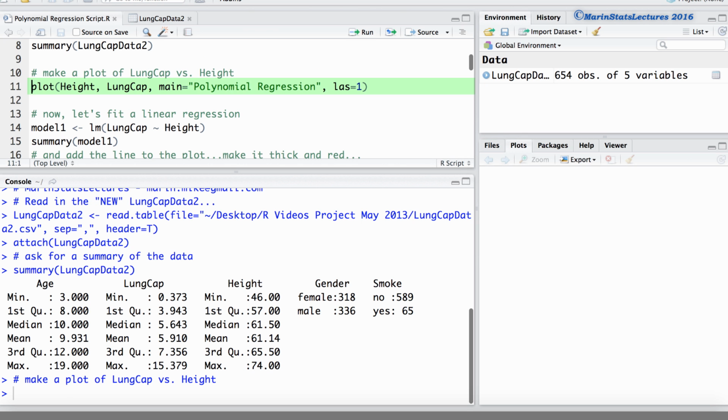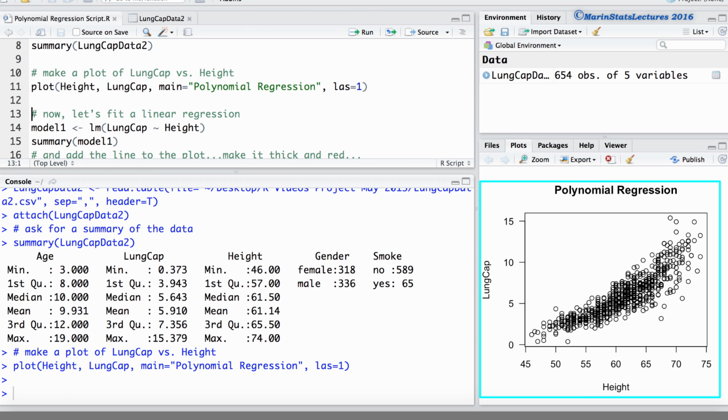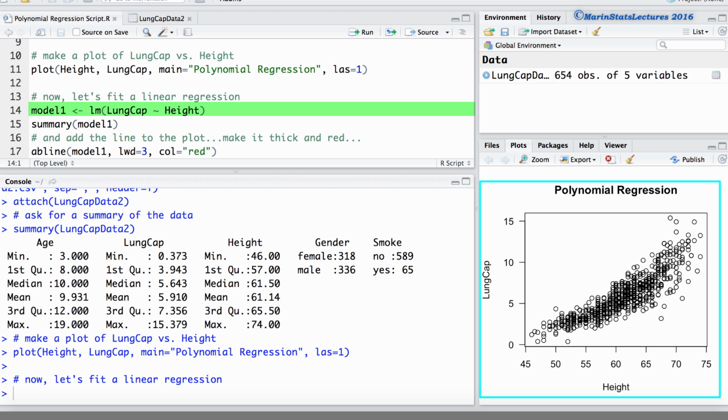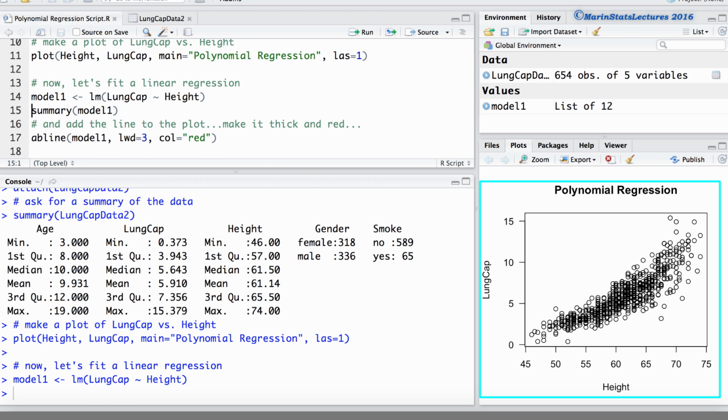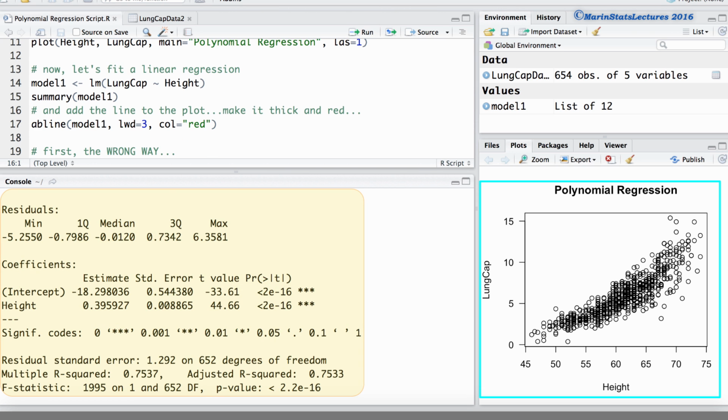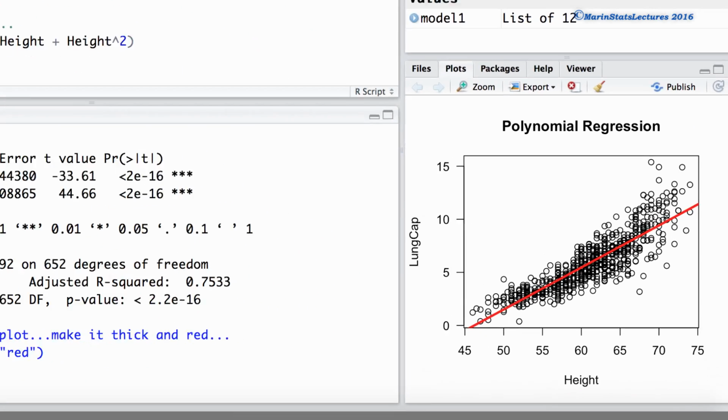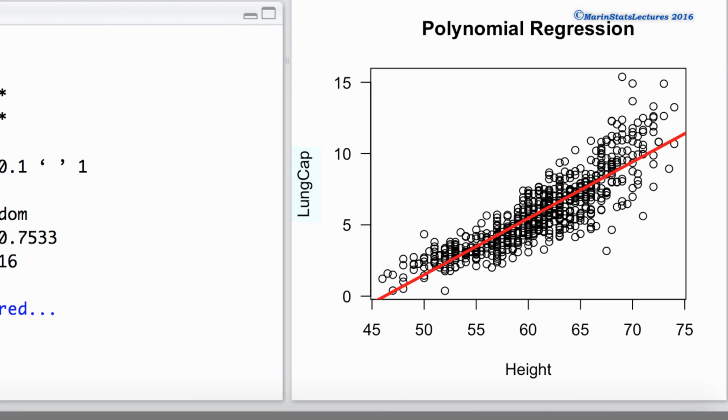Let's begin by looking at a scatter plot, and let's fit a simple linear regression model and look at a summary of that model. Here we'll model the relationship between lung capacity and height. We can take note that the R squared is about 75% and the residual standard error is 1.292. We can also add the line for this model to the plot using the abline command. Visually, we can see that the relationship between lung capacity and height looks a bit curved or nonlinear.